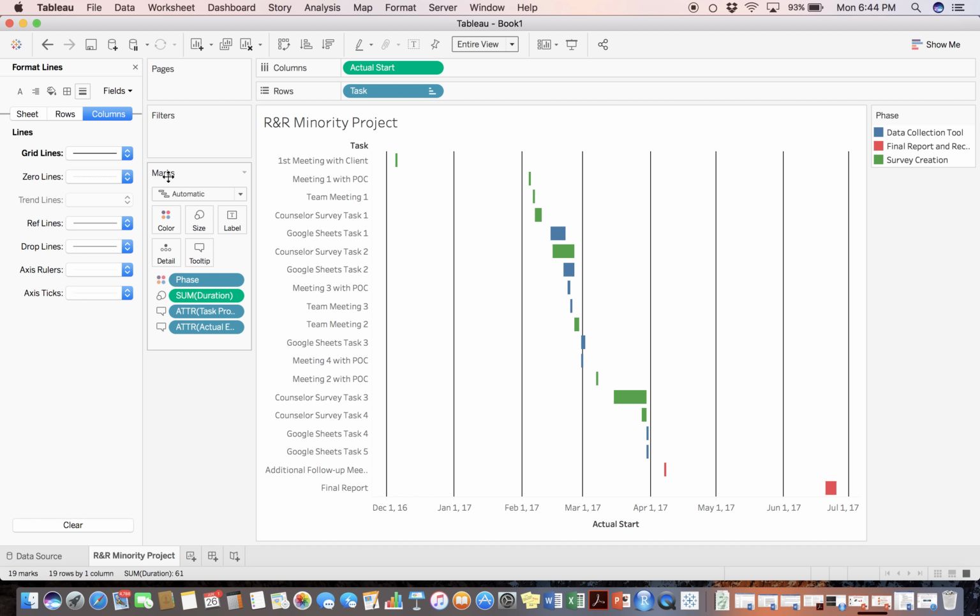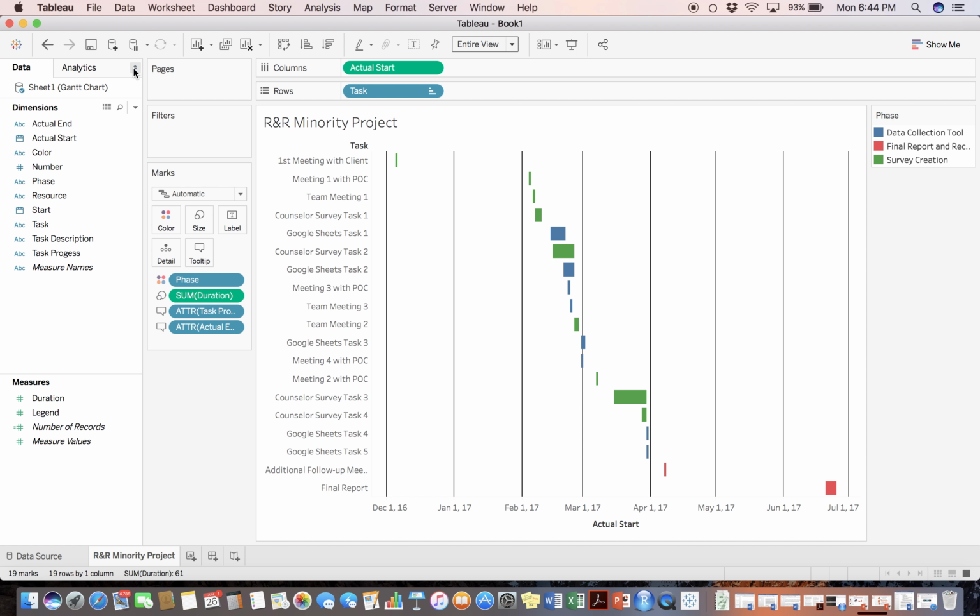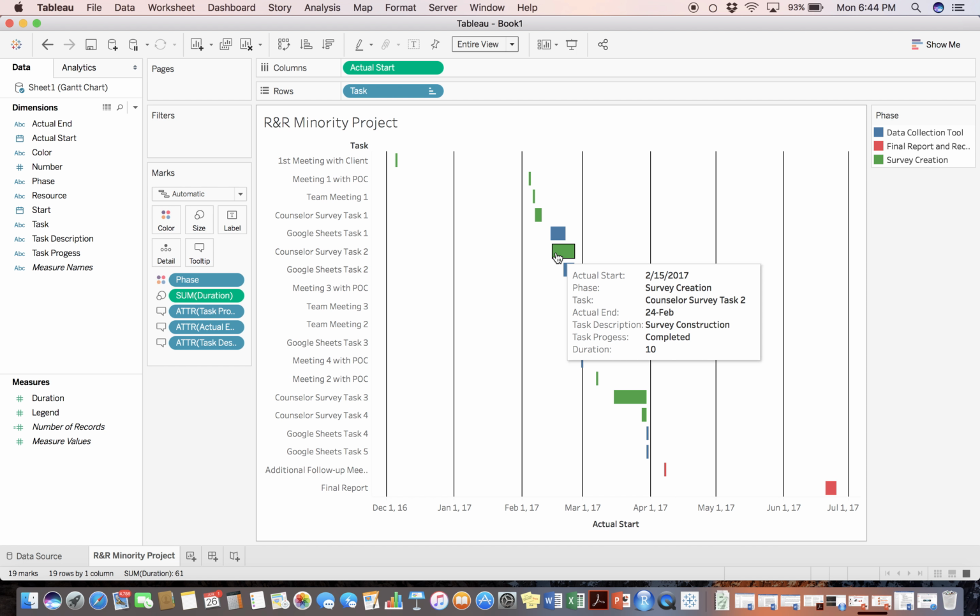Let's throw one more into our tooltip there. All right. There we go. That is how we create a Gantt chart using Tableau.